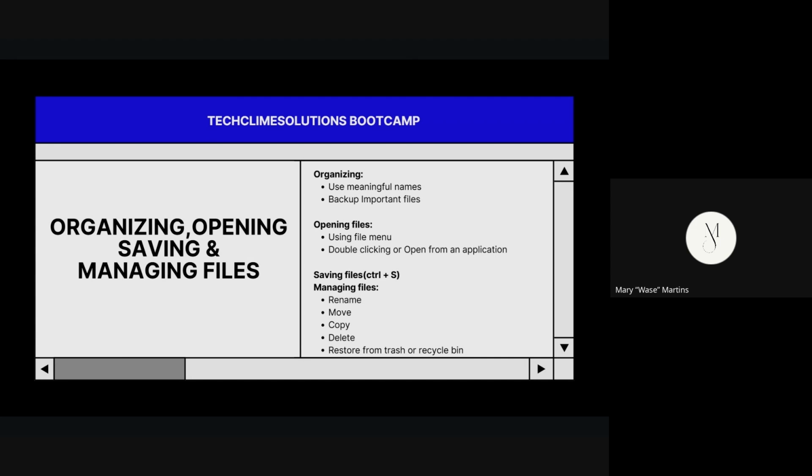Now, opening files: using the file menu, double clicking, or opening from an application. So it's the same thing we said. You want to watch a movie, you click on it to open. There are some apps that you have to double tap.